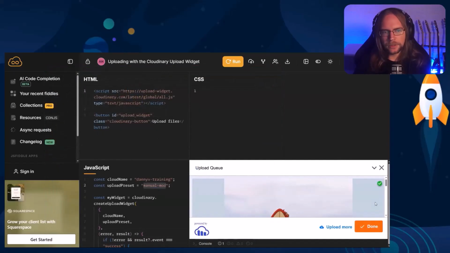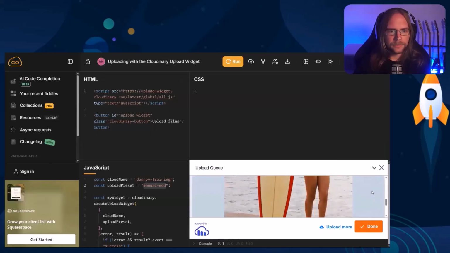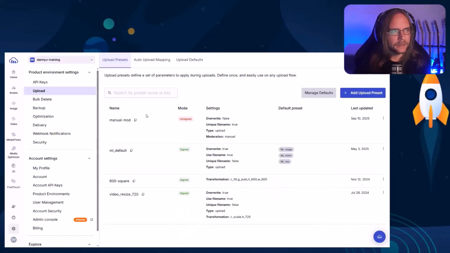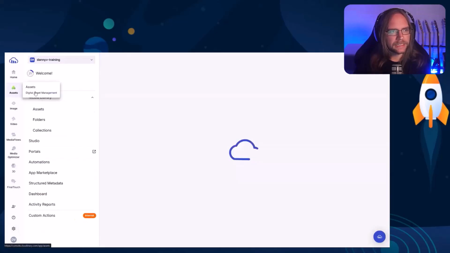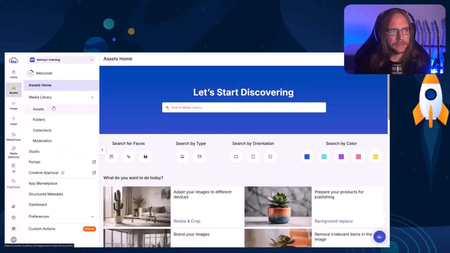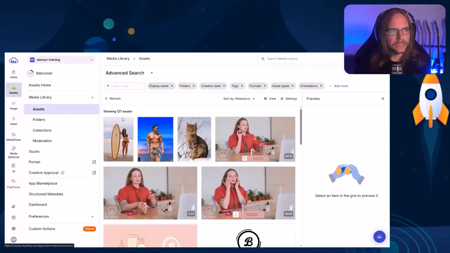Takes a moment. There we go. The upload queue is processed, and we can see the image that we have in front of us. We press done. Head into our Cloudinary account and go to assets, media library, assets view. We can see our uploaded asset is living just there.